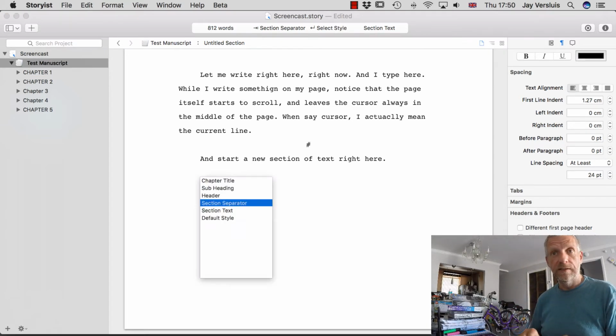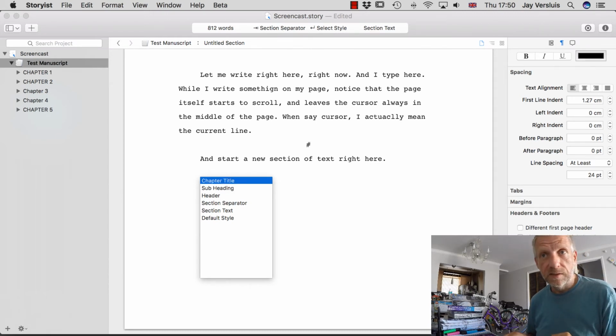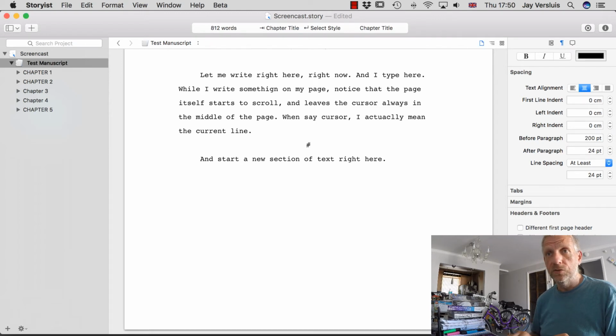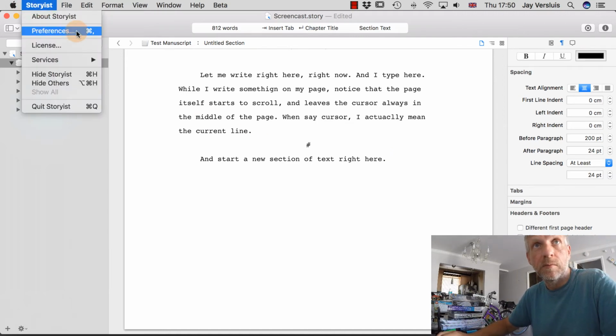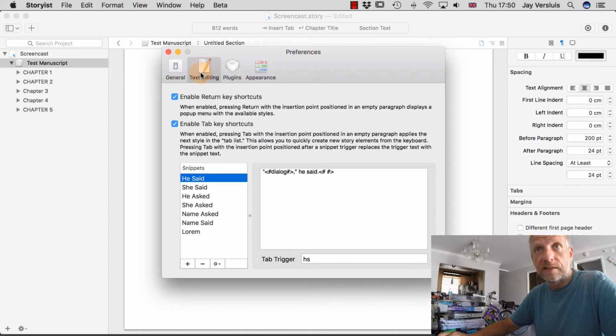But if I do that again, then I get back into this, and from here I could insert another style. So for example, a subheading or a chapter title, depending what I like. But this doesn't allow you to insert empty lines. So if you're somebody who needs empty lines every once in a while, then you can switch that functionality off under Storyist, Preferences, under the text editing preferences, this is enable return key shortcuts.